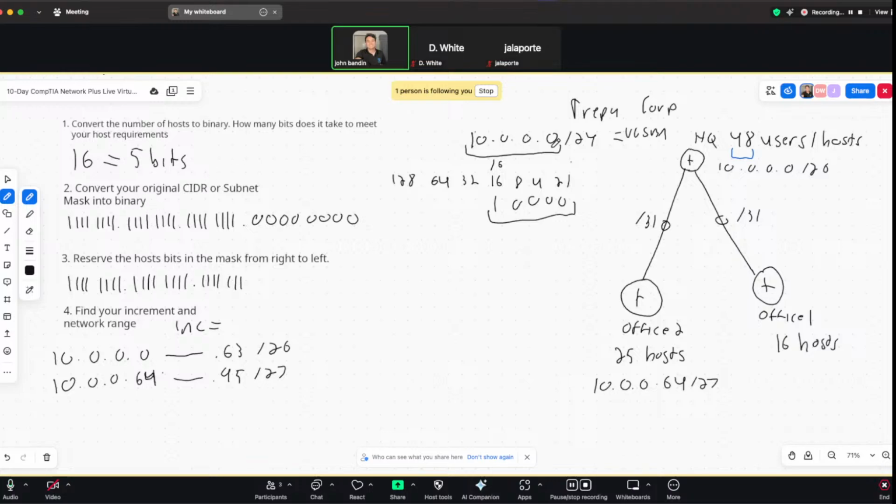Next, we're going to take our original CIDR, our original subnet mask, converted into binary. /24 means 24 network bits, 24 ones, the rest are zeros. Next, we're going to reserve the host bits in the mask from right to left. So I need 5 bits to get to my host requirement of 16. So that's 5 host bits. Then the rest are going to be ones. And then I leave my host bits there.